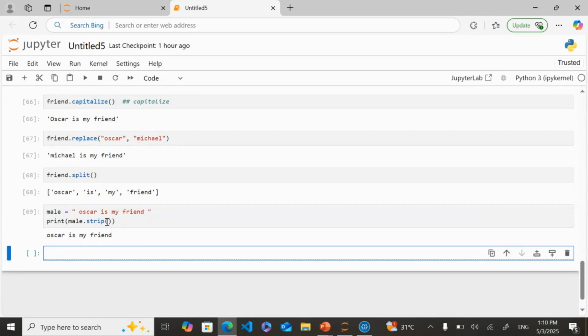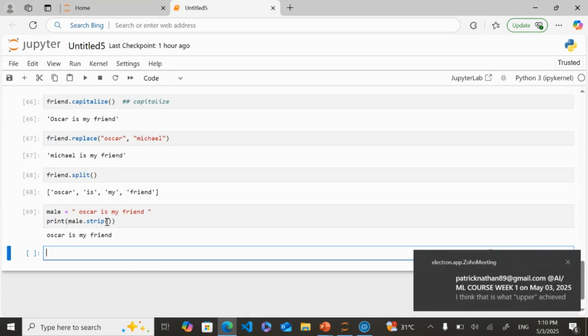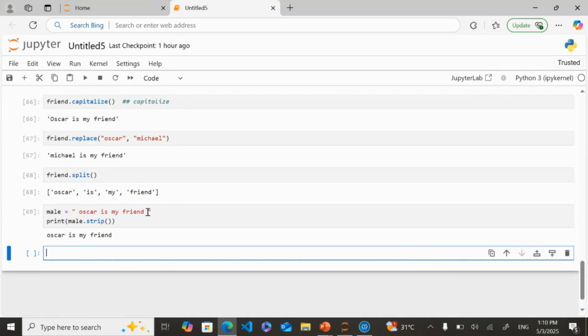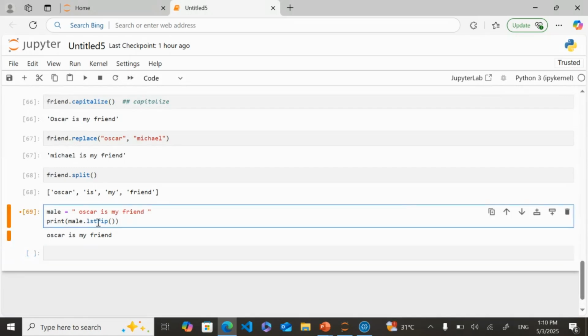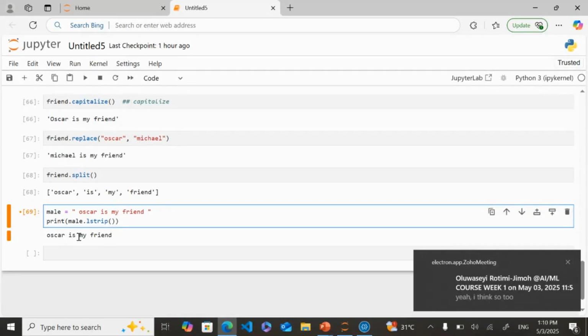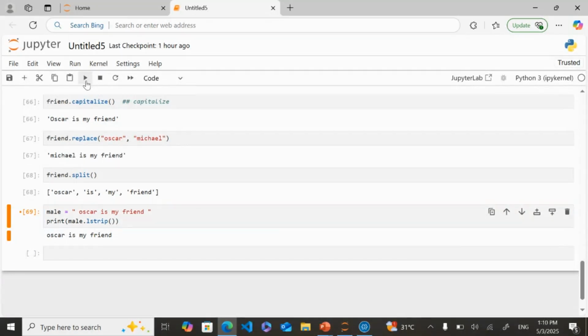You can as well choose to just remove the space at the beginning. Say you don't want to remove the space at the end, only the one at the beginning. The beginning is left, so you put L here, L strip. When you run this, it removes only the one at the beginning. To remove the space at the end, you can put right strip. So that is it.